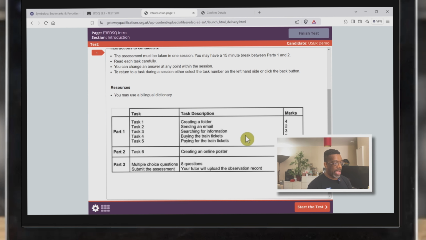Now, before we start the actual test down here, we can have a quick look to see what we covered in part 1. In part 1, task 1, we were creating a folder, so we created the folder digital. In task 2 we sent an email, and task 3 was about searching for information, so we searched for train times. Task 4 was about buying train tickets to get us to the event, and task 5 was paying for the train tickets and completing other actions when it comes to paying for a train ticket. So we did all these things in part 1.